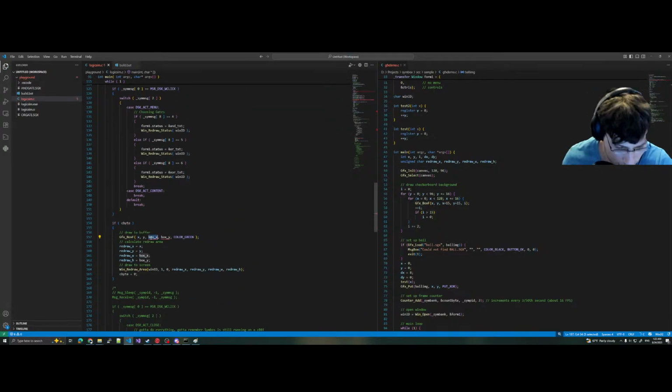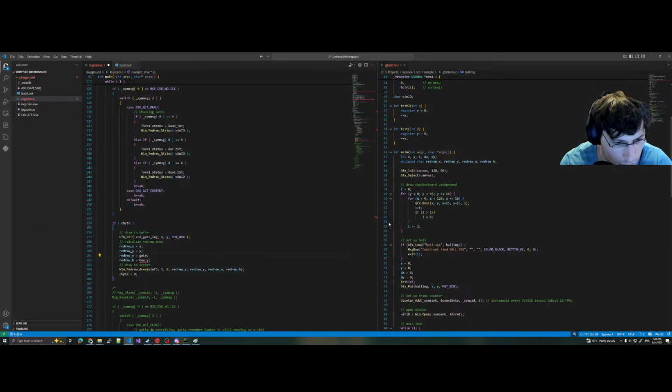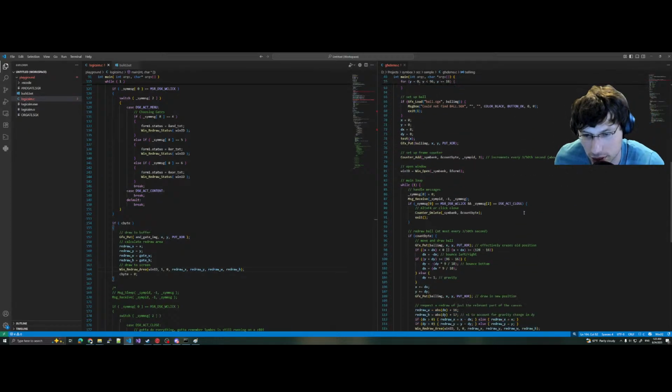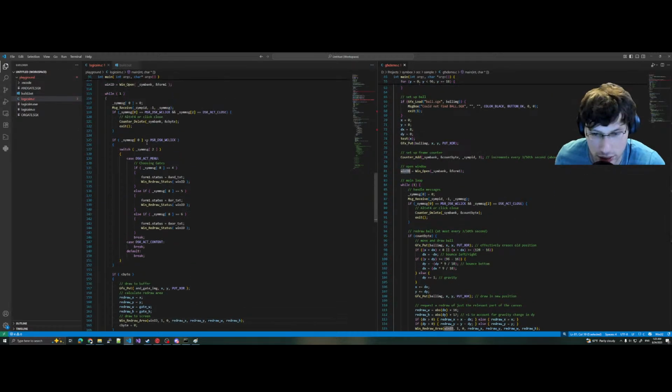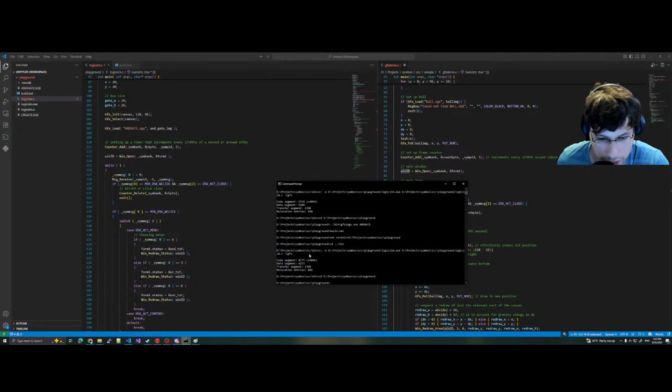Okay. So that's going to erase itself. Gate width, gate height, and then redraw. Let's try building.